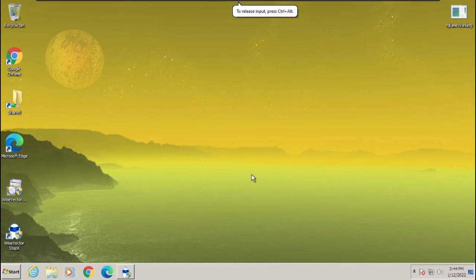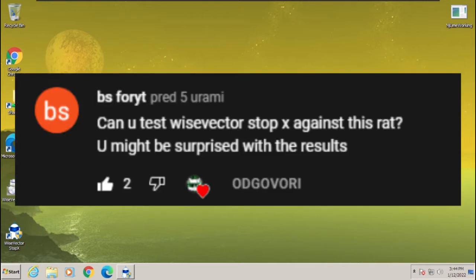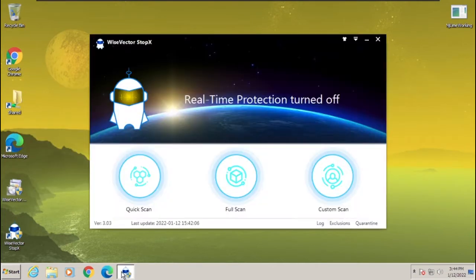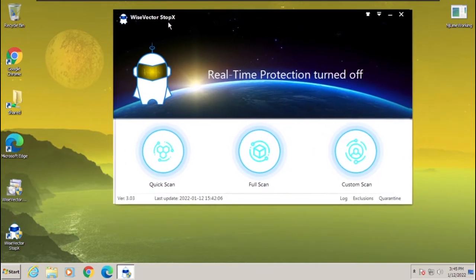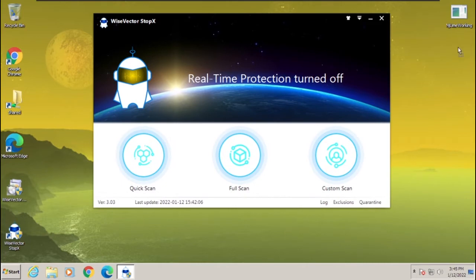It's me, Eclipse, and today I'm going to be testing WiseVector StopX against njRAT Lime, because I've been suggested this, and the person who suggested it is a longtime viewer. They also said that I'll be impressed with the results. So of course I had to get myself a copy of this, and I'm going to clone this one, just in case.